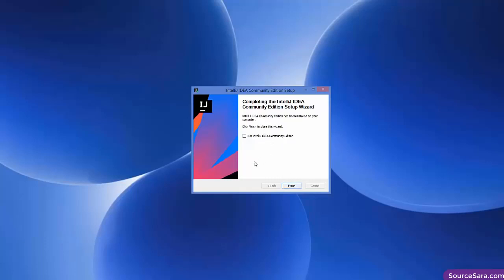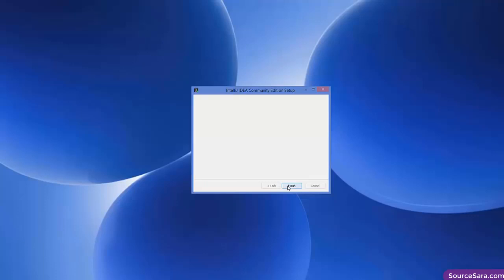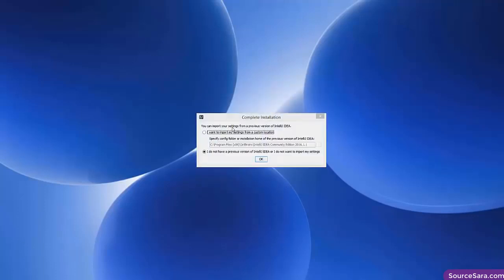button. But before clicking this finish button, make sure that you check this checkbox which says run IntelliJ IDEA. It's going to run it when you click the finish button. So I'm going to just click finish, and it's going to launch the IntelliJ IDEA for us.